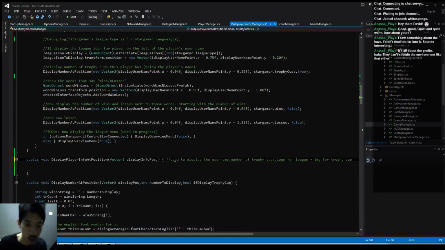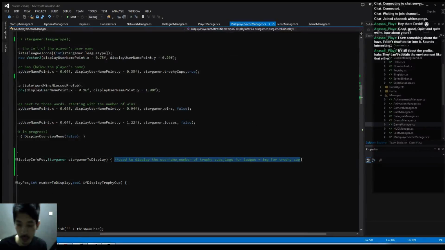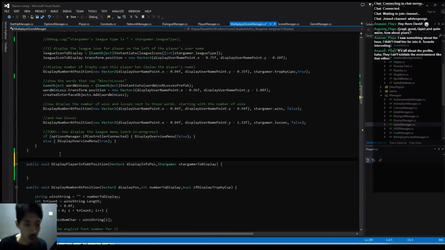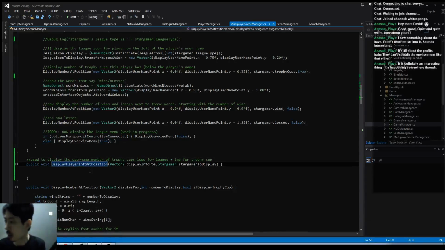Okay. Start gamer to display. Display gamer info.